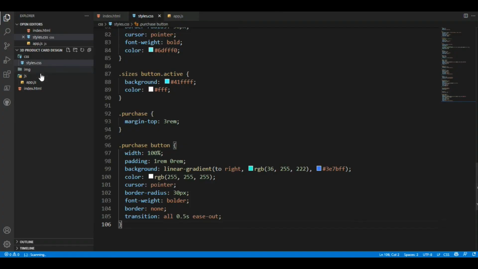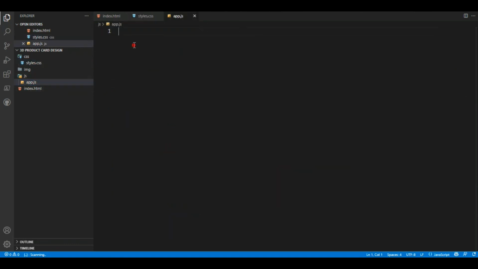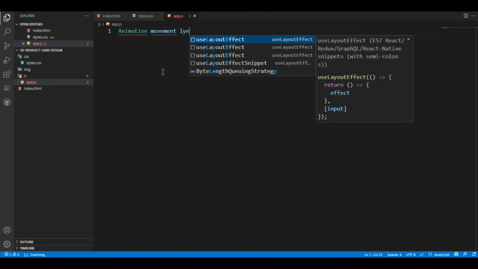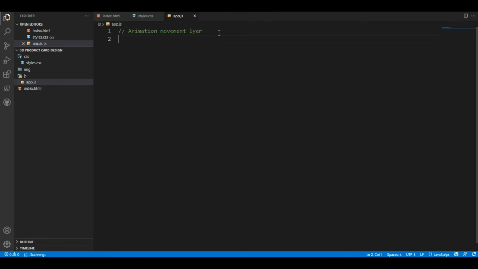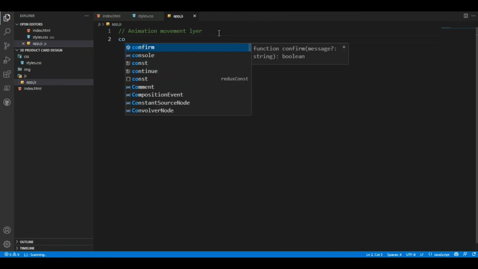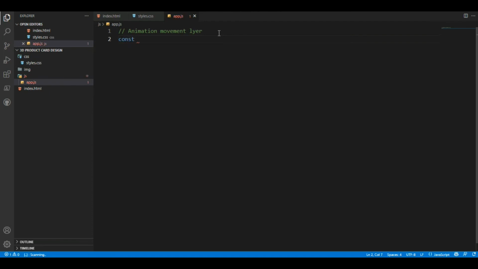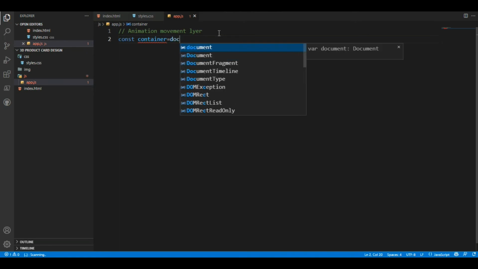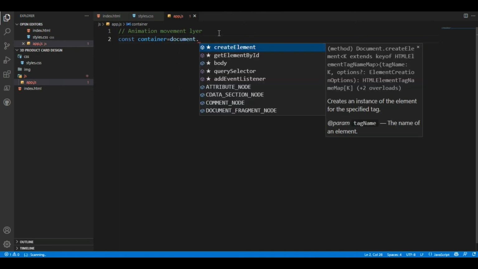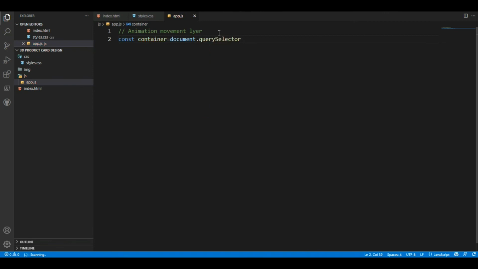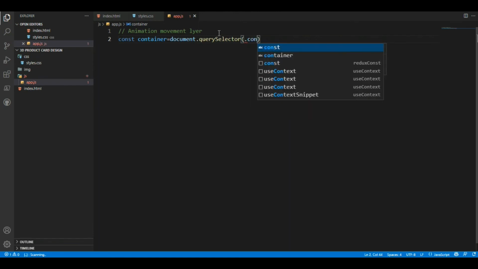Now I'm going to the JS folder, and in this app.js file I'll simply type here: animation movement layer. Just I'll comment this line. Here I'll use const, and I'll give this container, simply writing container equals document.querySelector, and in this here I'll call this container.